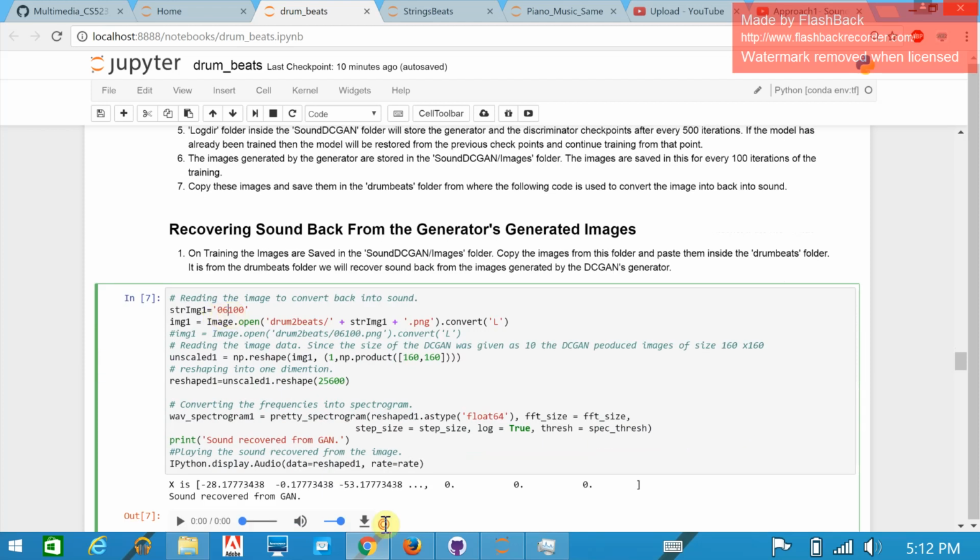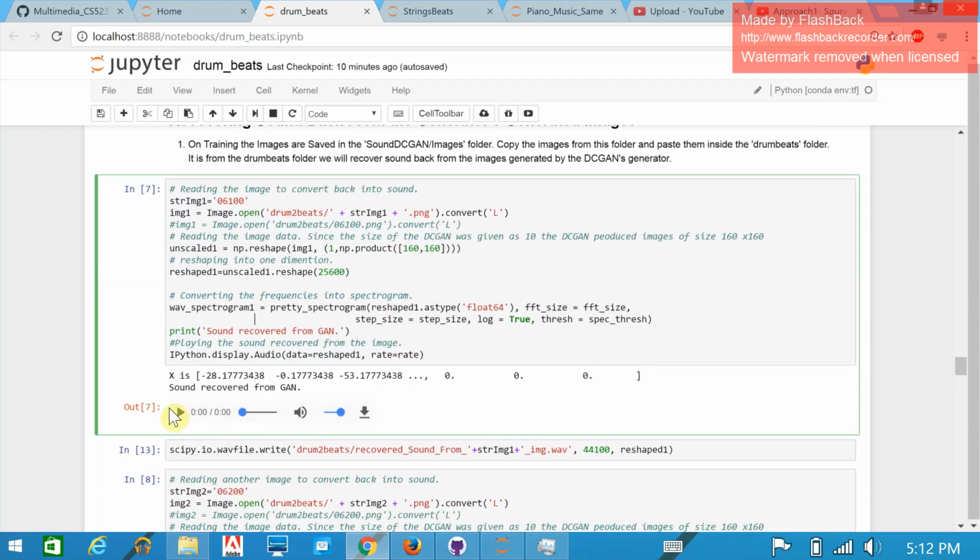In this part of the code, we're taking an image generated by the generator for the 6,100 iterations. We're reading the image, we're reshaping the image into a one-dimensional tensor, and we're playing the sound extracted from the image.